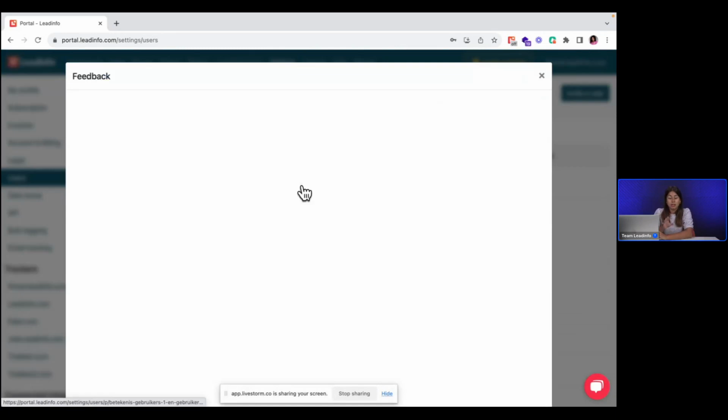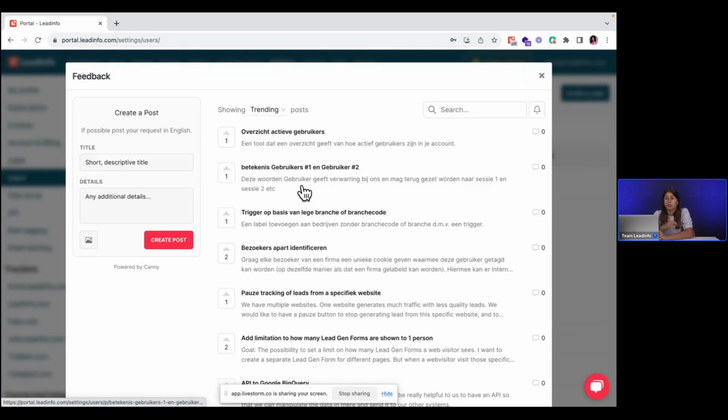In here, you can create new posts of feature suggestions, new additions to current features, anything that you like to be seen changed within Leadinfo. You can create a post, but also upvote posts of other users. And this helps our developers to create the roadmap and to improve the software even further.